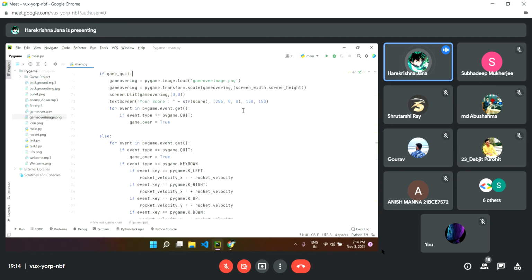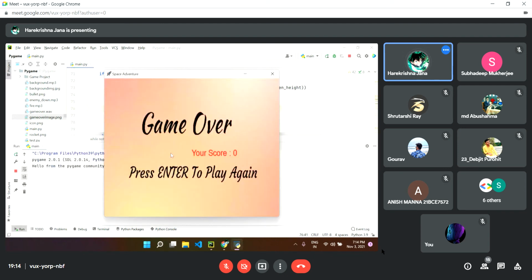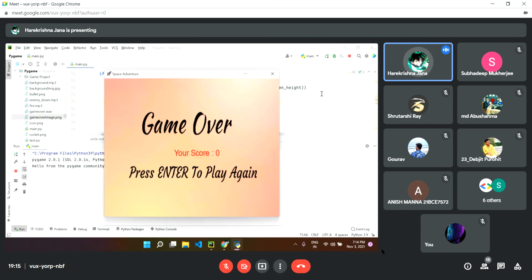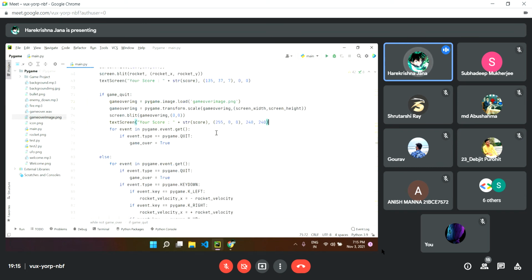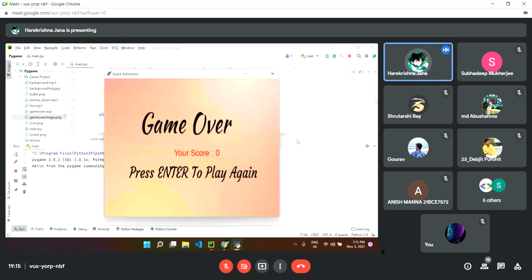What are the coordinates? Coordinates 300 and 240, but let's see, is it working? A little bit left. So for that we are going to decrease the x value to 240, 240. Now if I collide it, it is nice. You can set it on your own. So for now this is okay.